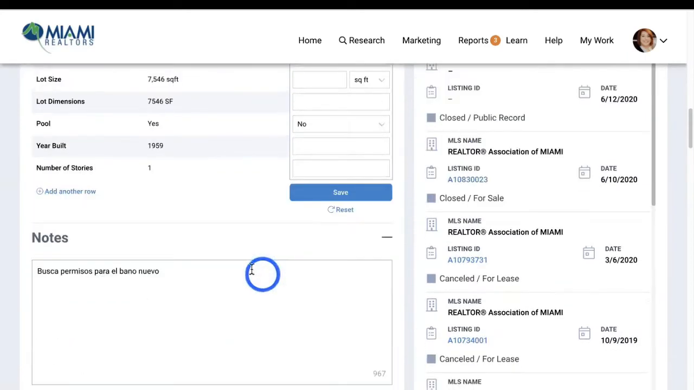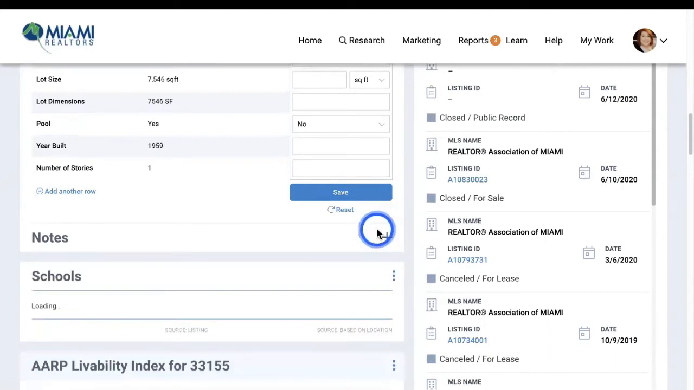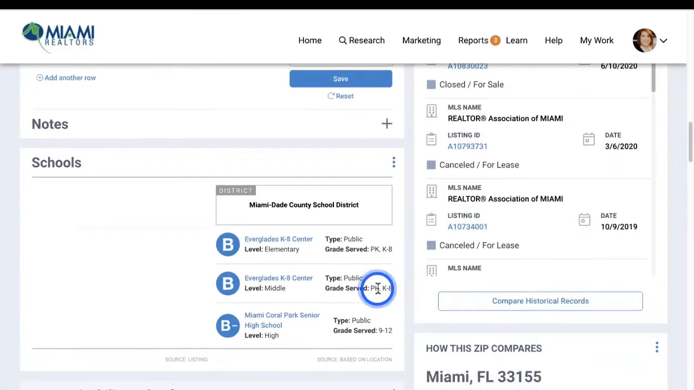Beneath that, you have the option to add a note, okay? And those notes are only available for you. They are not going to affect the way that someone else sees that listing or property. And you can also choose to have those notes included in the reports that you create or not.